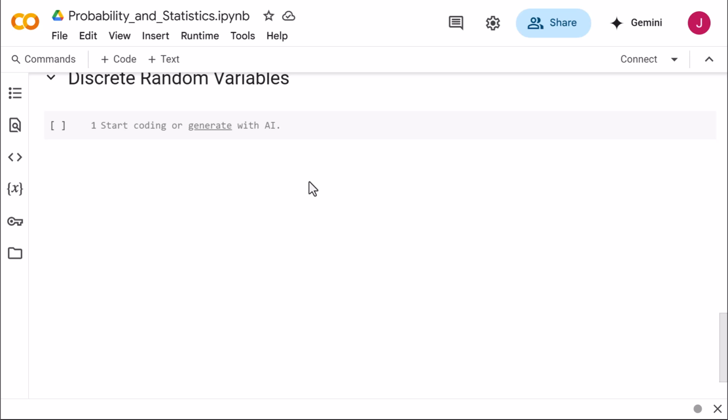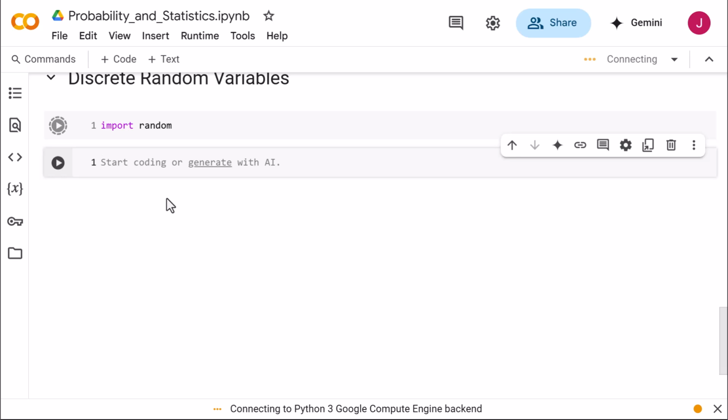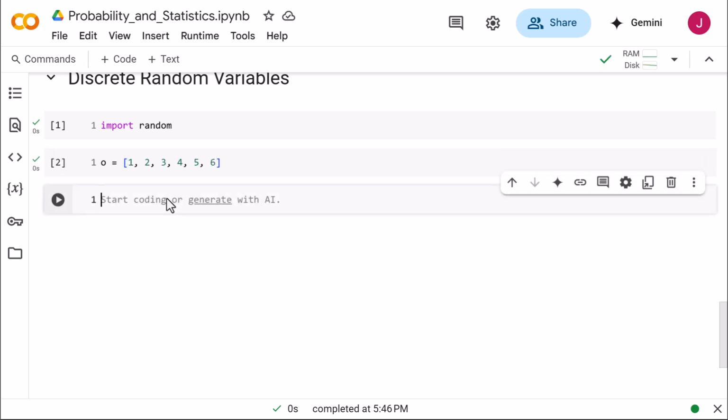We will start with a simple example to represent a discrete random variable in Python. To do that, we import random. This imports the random module to generate random numbers. Then we define the possible outcomes of a fair die. So for outcomes, we can say O equals 1, 2, 3, 4, 5, and 6. These define the discrete set of possible values for the random variable that we have.